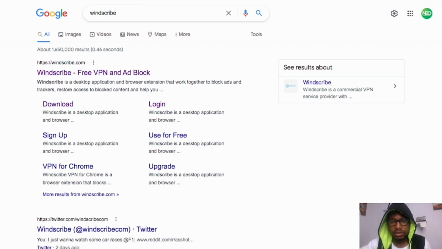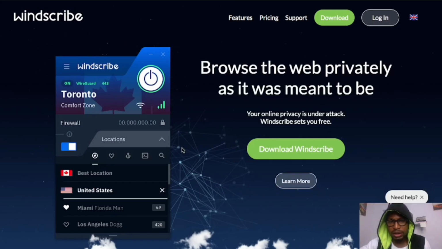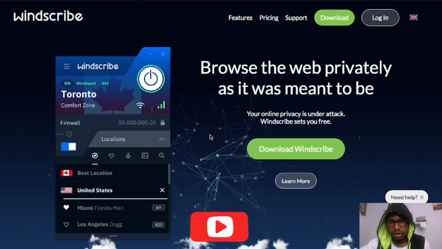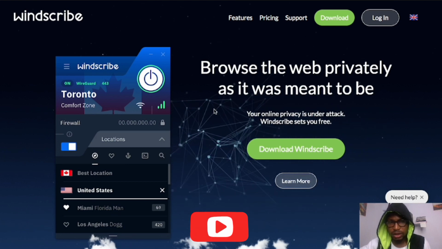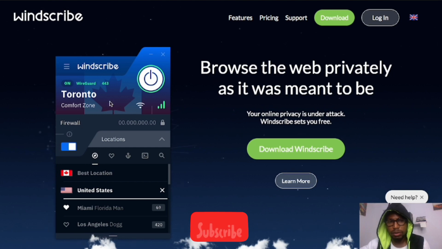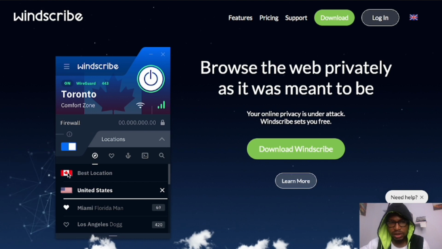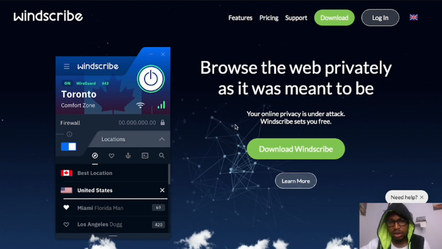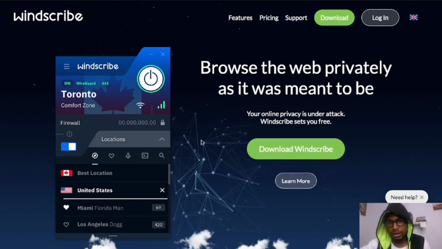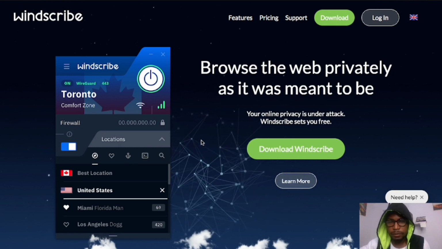Afterwards, you'll be taken to this page where you see the landing page. If you download this WinScribe software, you would see the interface like this on your Mac or on your Windows PC, whichever one you're using, and it works. So you could always toggle and go to Toronto, whatever country you want. Best location is Canada here, and that's one way to access the US remotely. There are a few other ways, but this is one of the ways that would work.